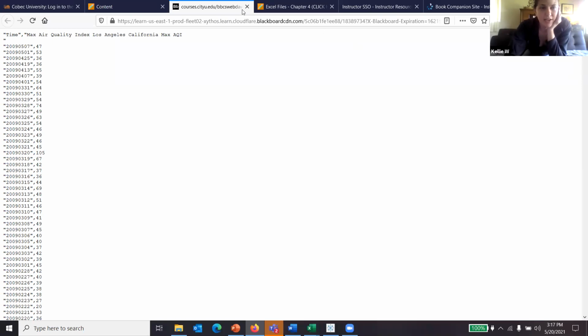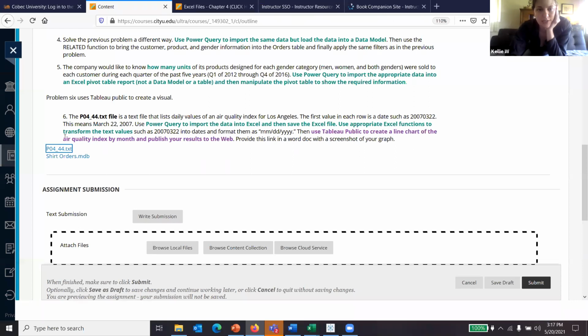Let me see if I can find an alternate data file for those of you that want to do something a little more interesting, because this is just going to be date and air quality. So you're not going to be able to do much other than that line chart by month. So if that interests you, I'm happy to find a more interesting data set for you to play with in Tableau Public, and then I'll send out an announcement once I get this video up on the web, including that additional file.